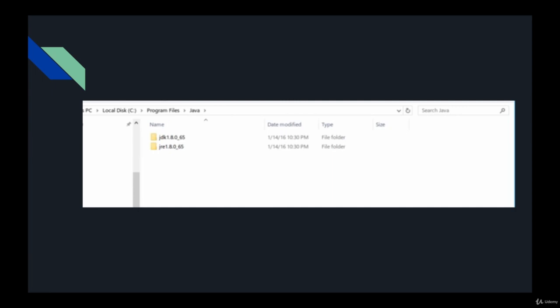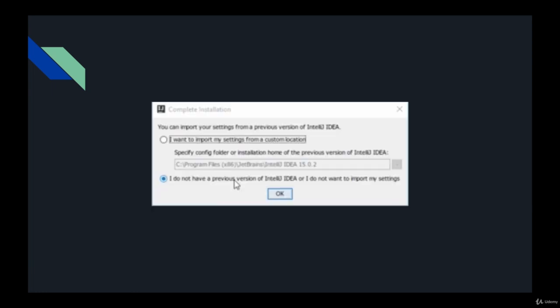After doing that, you need to click on next and follow the installation instructions for IntelliJ IDEA. They would be really simple. After the installation is complete, and when you open IntelliJ IDEA for the first time, you will see something like this.